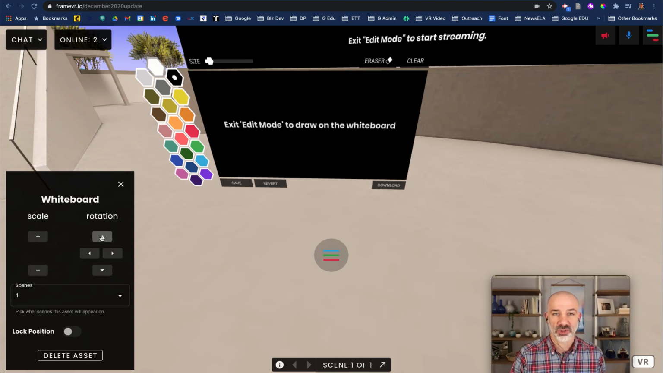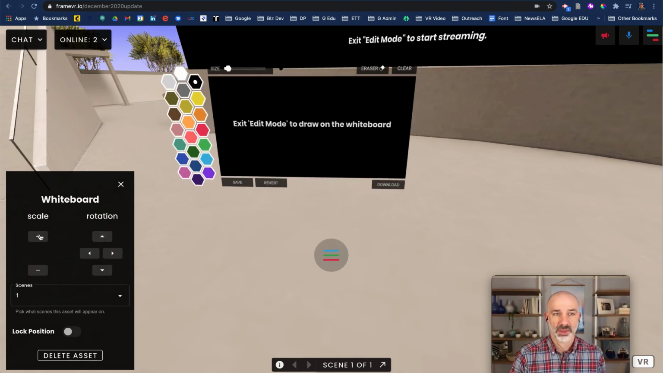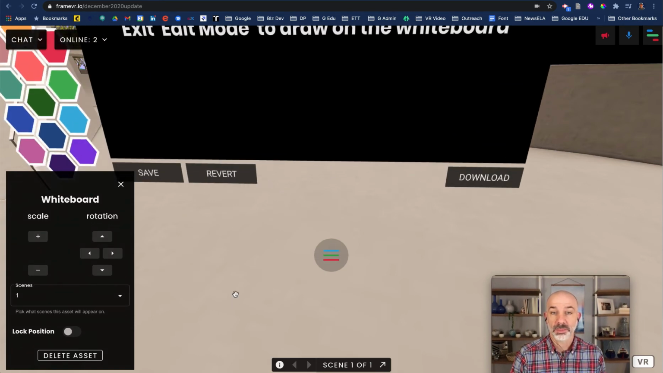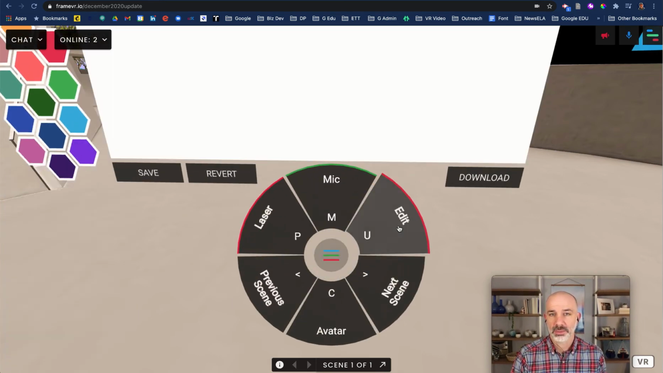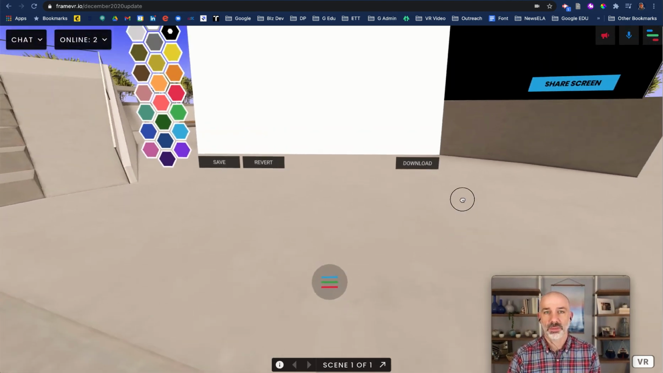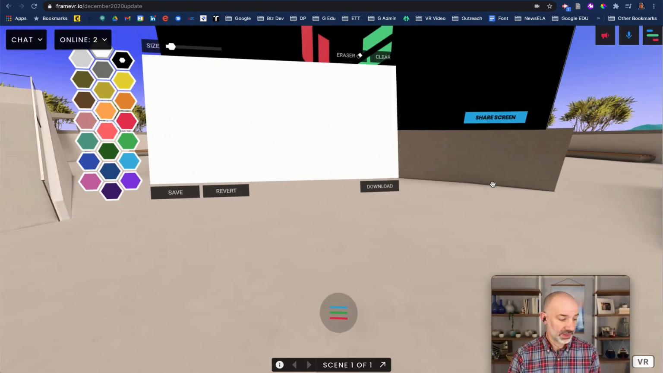And notice we can change the rotation if needed. Because we're in edit mode, I can make this any way that I want, and I can even make this really big. So if we were to exit edit mode, let me get out of edit mode. And now if we back up, that's a much more substantial size.